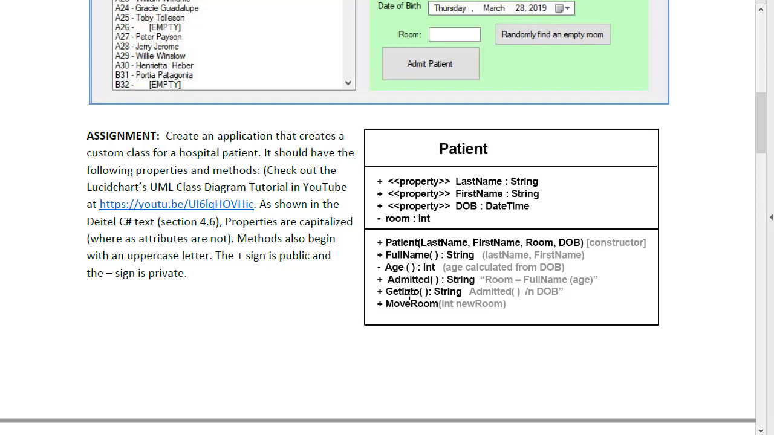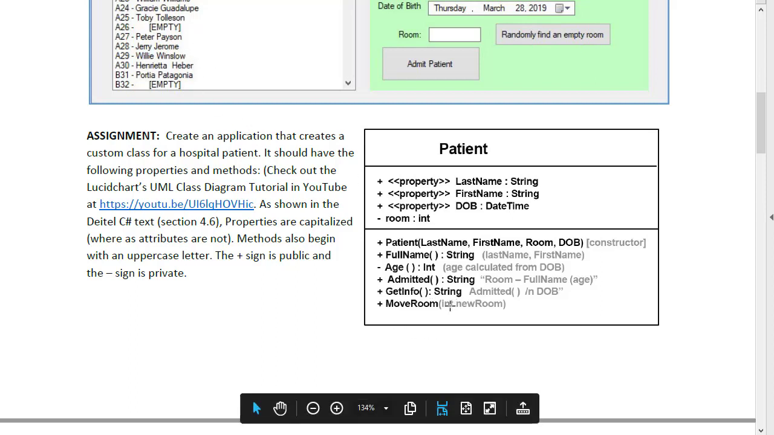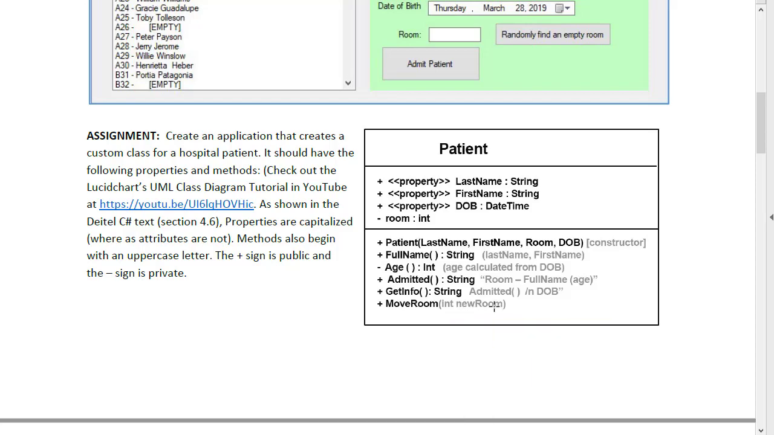We have another public method called getInfo, and that's going to return the admitted information, carriage return, and the date of birth. That's going to be what's showing us the details when we click an item in our list up here. And then the move room, in which we're going to pass it the new room as far as an integer.